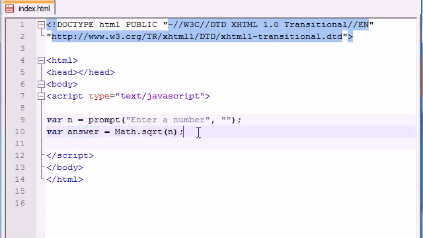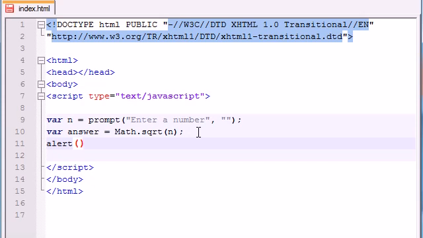So now all we have to do is print out their answer. We can document.write it, but let's make an alert box because we already have a prompt box that pops up. An alert box would make the feel of the program a little more natural. So now let's write something like "The square root of", and then write n since that was the original number. Then write "is" and answer.